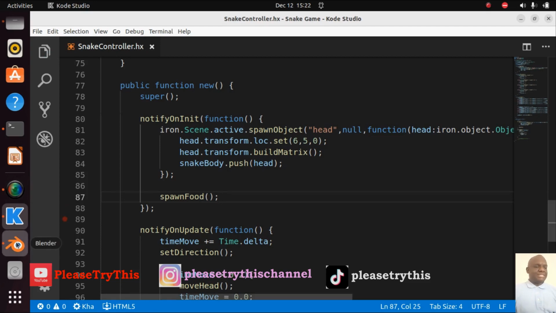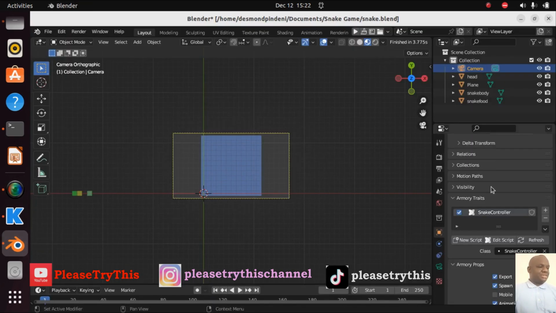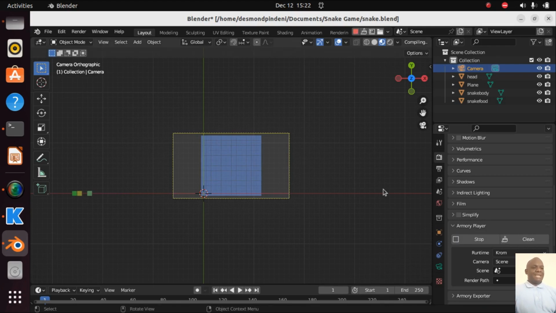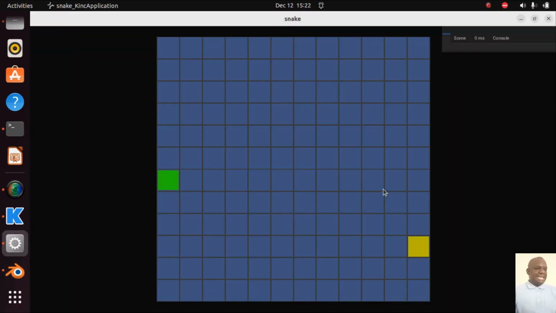So I hope everything is fine. And let me just go on render, clean my project first, and play. Yes, this is the food. Remember that yellow plane. So it is random. I'm sure after we set a program that senses if we have eaten, because we can navigate to it like this and it must be eaten. But right now, it's not doing that. At least it is spanning food.